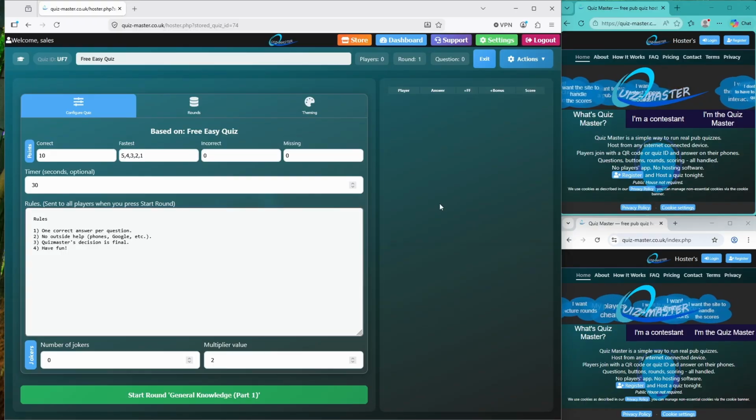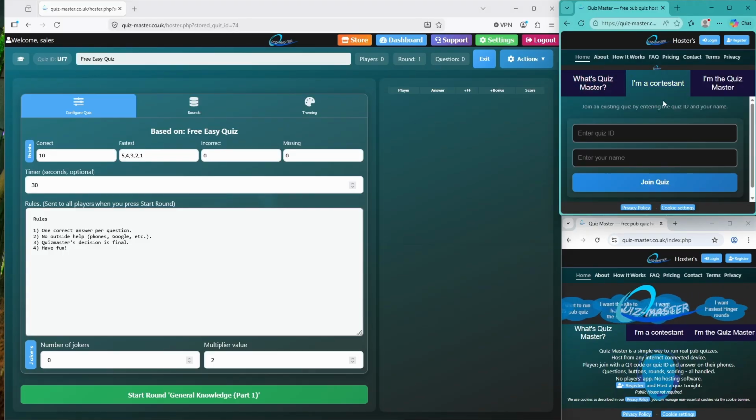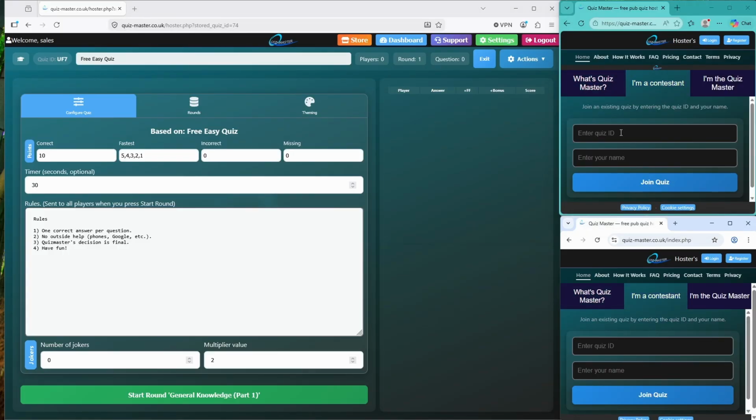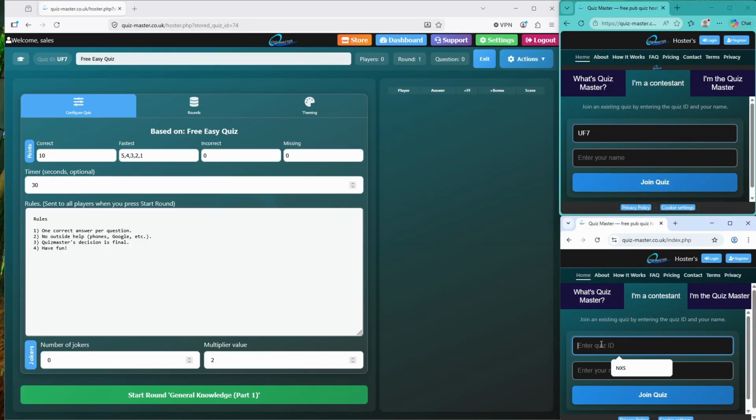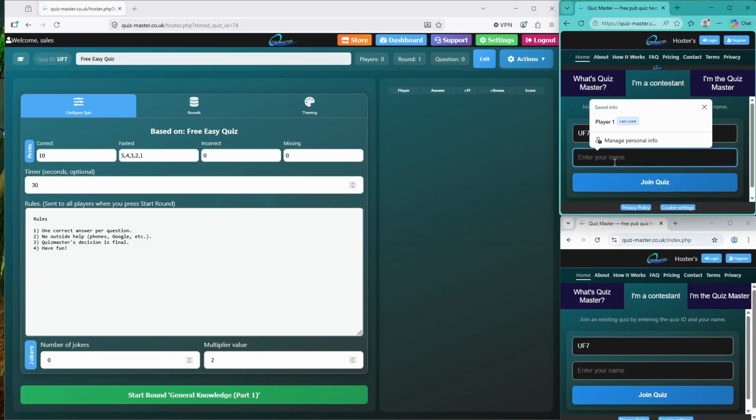Step 3. Joining the quiz. I'm going to tell my contestants to join the Wi-Fi and go to quiz-master.co.uk. Make sure that they are aware of the hyphen between quiz and master. They should click on I'm a contestant and enter the quiz ID. I will do this on both player browsers. The first I'm going to call player 1 and the second player 2.